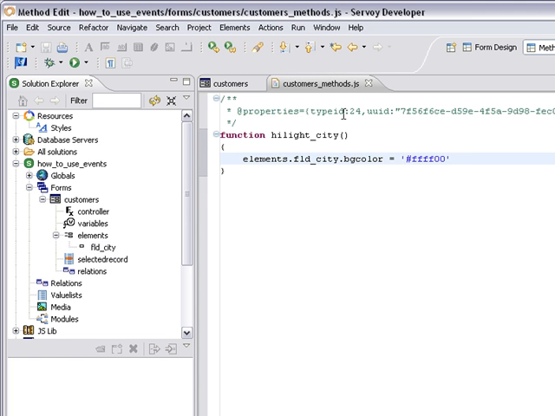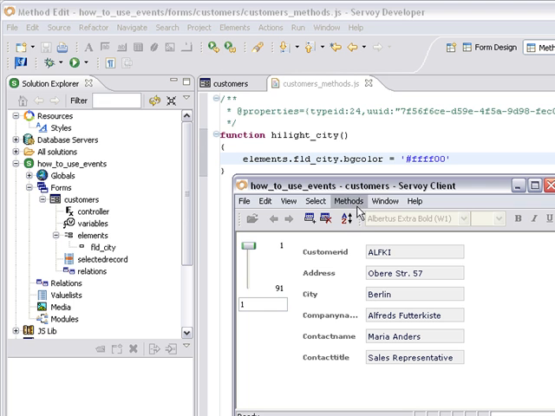All right, now we'll go launch it in the Smart Client and see how it looks. So here I have the Smart Client. I can go to the Methods menu and click Highlight City. And so it turns a bright yellow. All right, but now we want to add a condition.